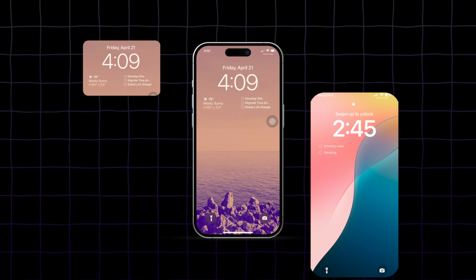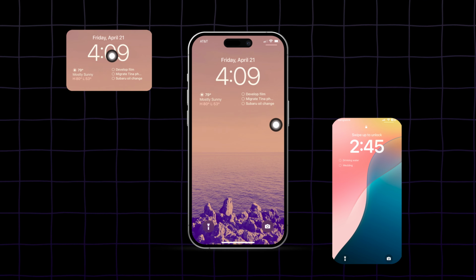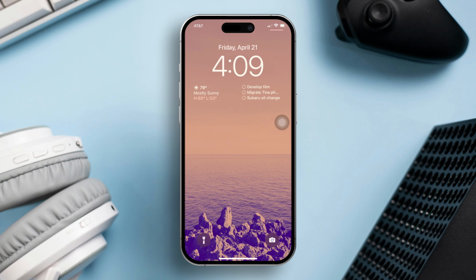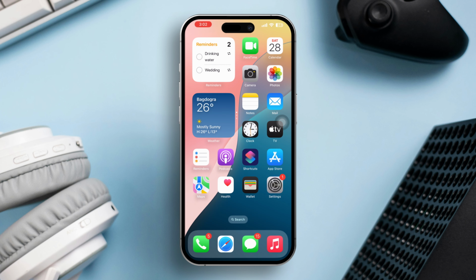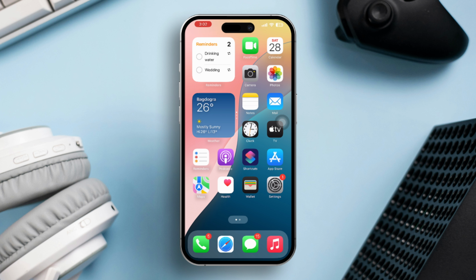If you want to put a reminder widget on your iPhone lock screen, it can be a great way to stay organized and keep track of your tasks at a glance. Widgets allow you to access important information without needing to unlock your device fully. Here's how to add a Reminders widget to your iPhone lock screen.